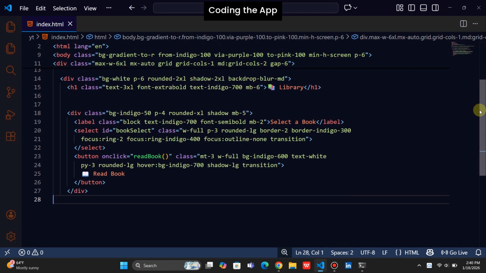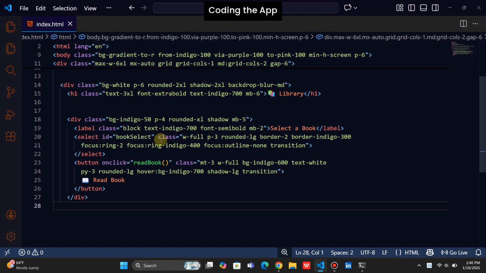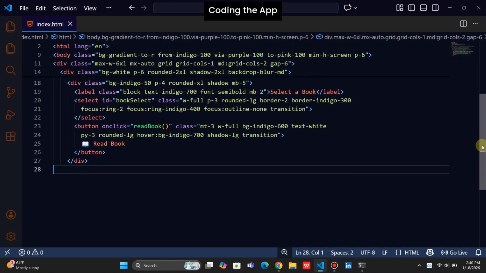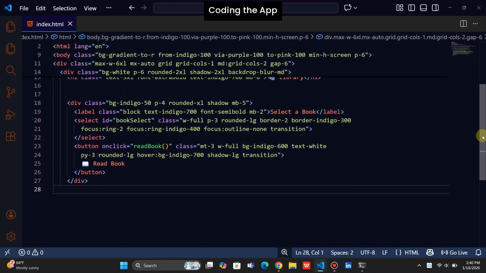This is the control panel. We have a drop-down menu, select, where we will list our books, and a button to trigger the readBook function. We use Tailwind classes like focus ring to make the input look interactive when clicked.